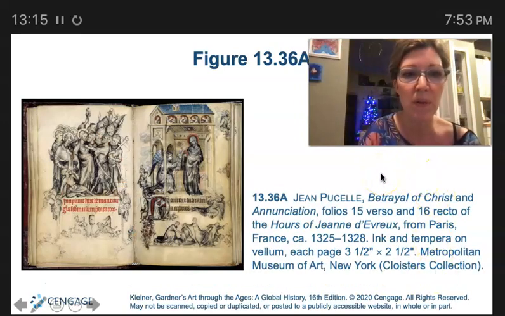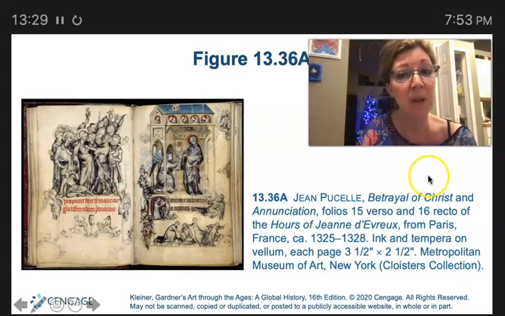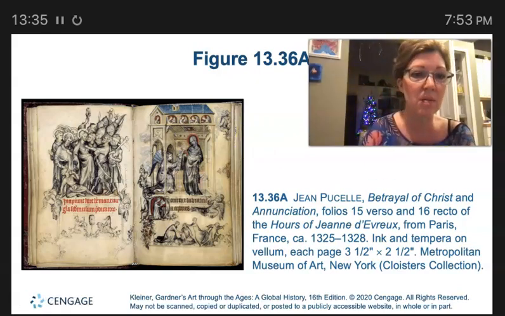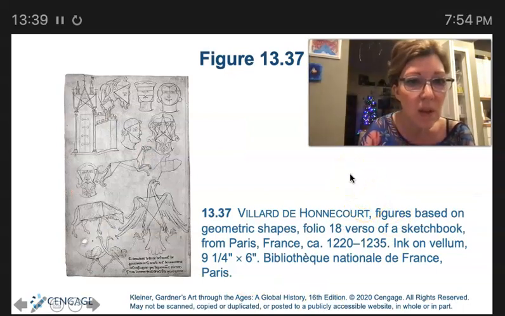Okay, more work from Jean Pucelle. Paris was the center for book production at this time, and it made it the intellectual center of Gothic Europe. In the Gothic period, cities were the primary centers of intellectual and religious life, such as Paris. Figures based on geometric shapes. So interesting, isn't it?